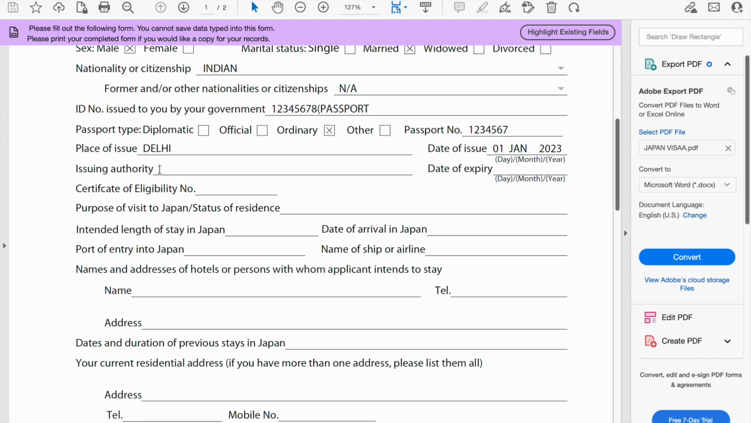Now issuing authority. In your passport the issuing authority would be there, maybe Republic of India. Or if you're a citizen of another country, then that country name, issuing authority. Now date of expiry, this is also given in your passport very clearly. Please do mention only that. Now certificate of eligibility number, this is not applicable.